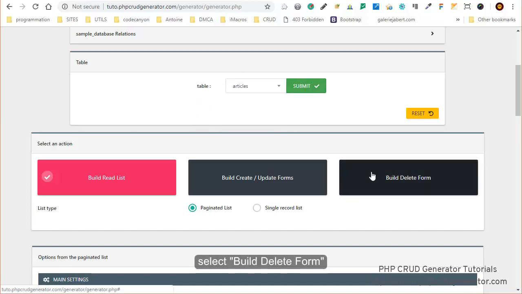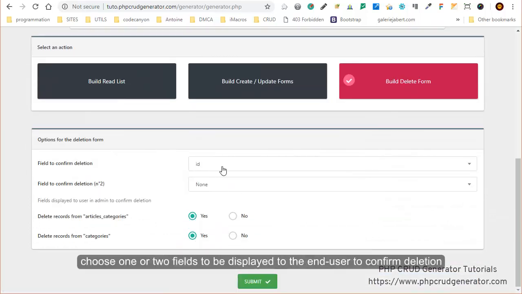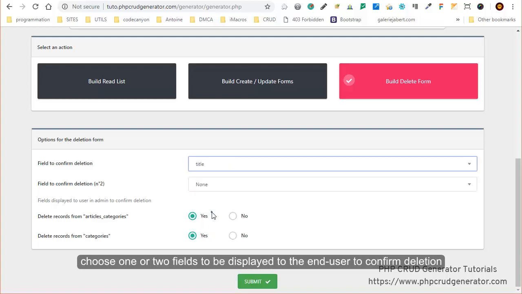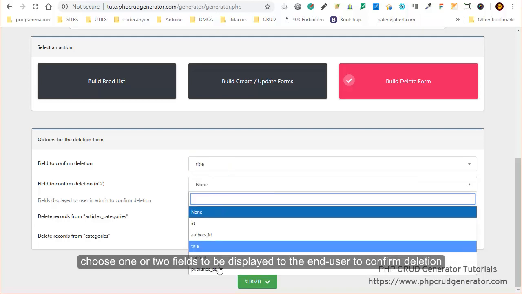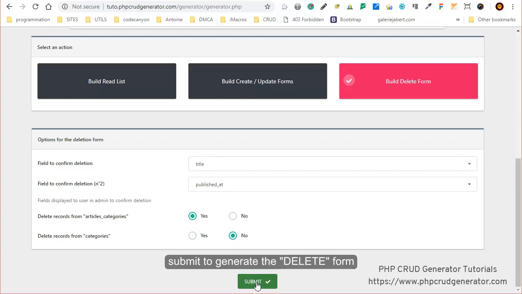Now on the right side, you can click on that button, build delete form. And right here, you can choose one or two fields to be displayed to the end user to confirm deletion. Let's say published at, for instance. Down below, the related records of the external tables can be deleted simultaneously or not. So let's say yes and no, and then submit.